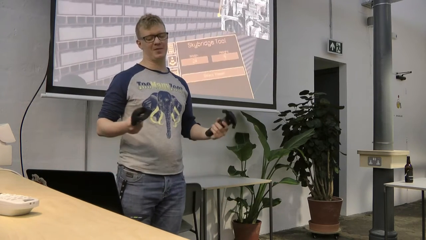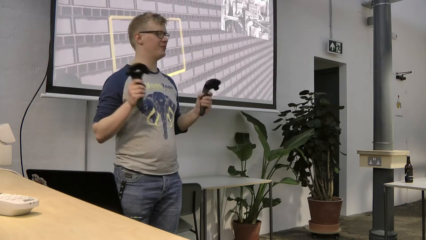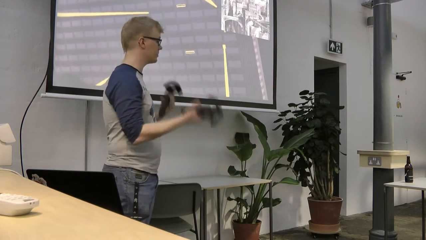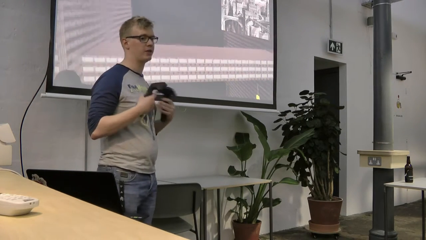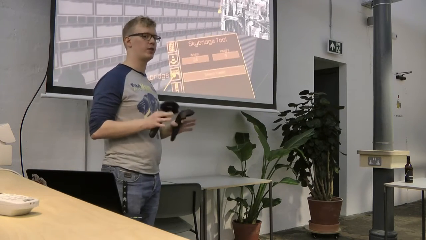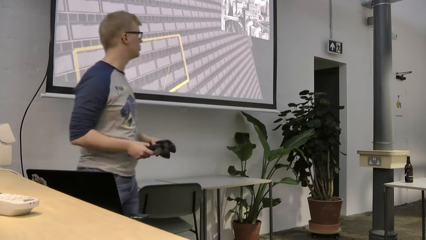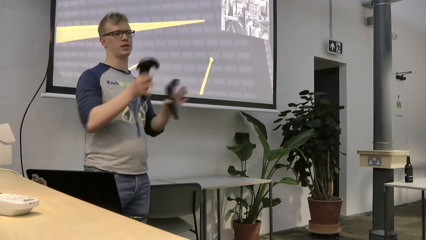Now, this is a futuristic city, and futuristic cities need sky bridges. So I've created this tool specifically for that, and because I'm creating this tool myself, I have the flexibility to create a workflow that is highly specialized exactly for what I need. And as you can see, it's very easy to use because it automatically snaps to this grid.